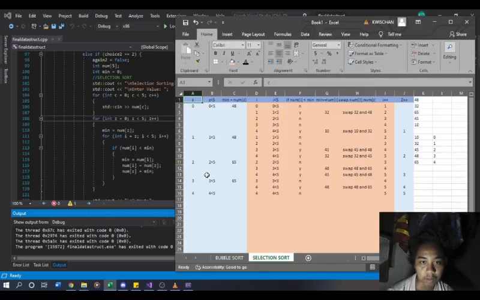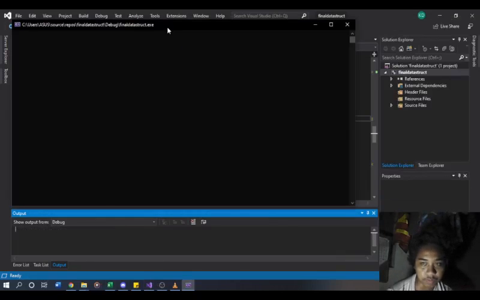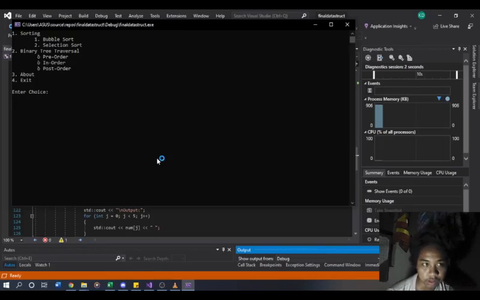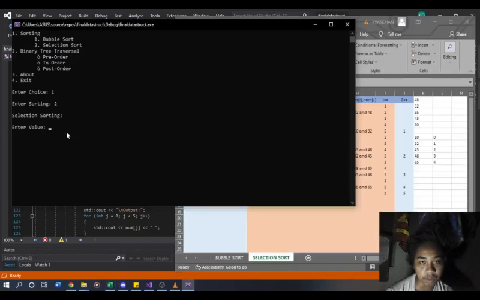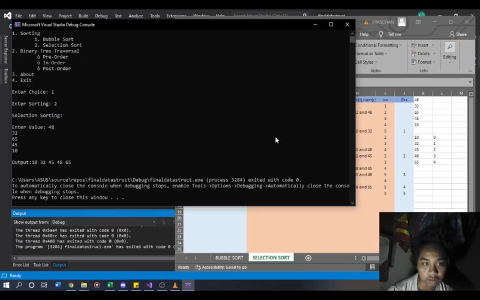Now I will be explaining the selection sort. First, let's run the program for selection sort. It's choice 1 and choice 2. We assume the values here are 48, 32, 65, 45, and 10. So the values that we see here are similar to this.